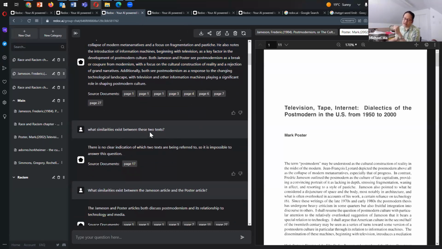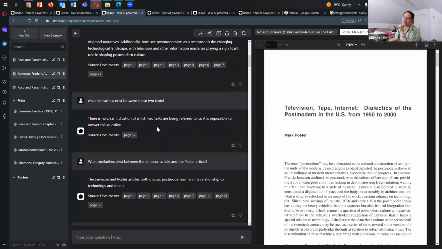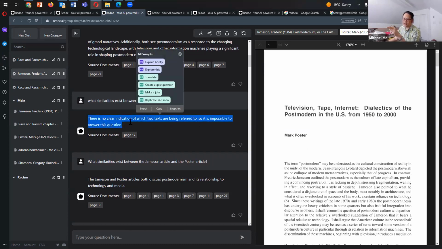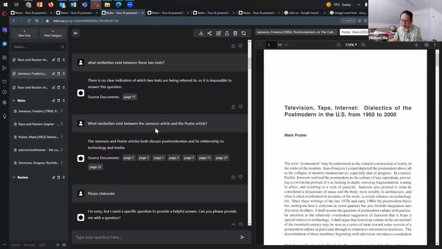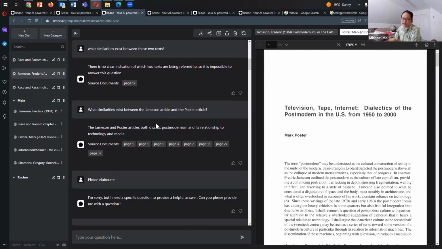What's the similarities that exist? And then it gets confused by that. It says there's no clear indication of which two texts are being referred to, so it's impossible to answer the question. So we're getting back to some of the problems we had with the first example that I showed you, where it didn't understand what I was saying. So then I rephrase that. I say, what's the similarities between Jameson article and the Poster article? And then it is able to answer it. It says they both discuss postmodernism.